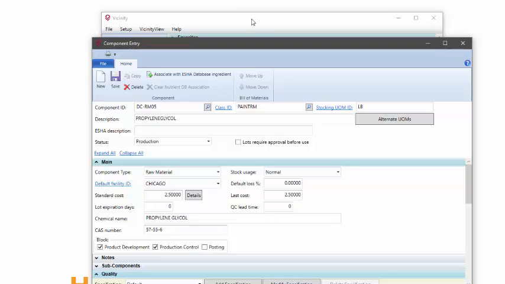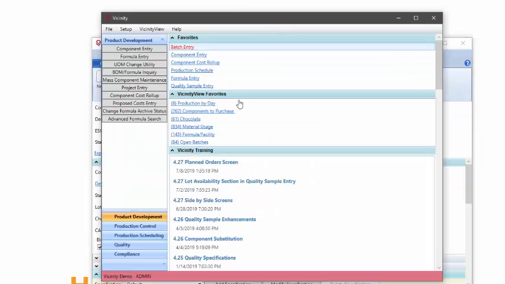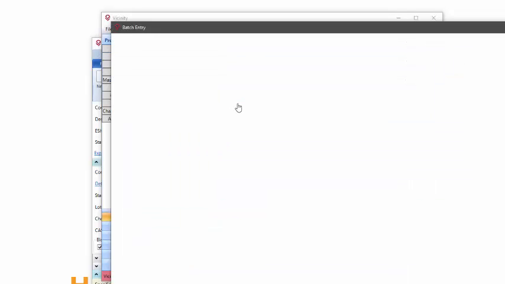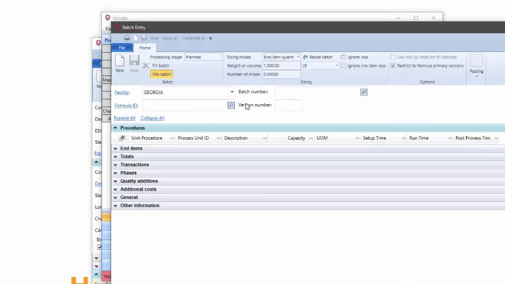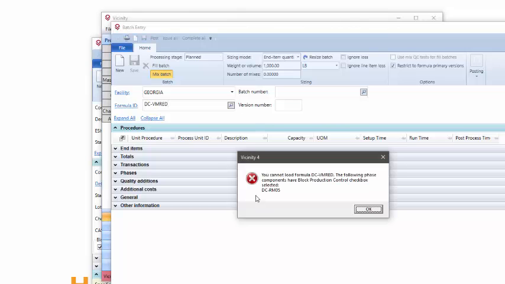Production control is basically the same thing. I'm going to go ahead and check that and go ahead and save it. I'll go into batch entry, and I'm going to create a new batch ticket using that formula. So DC VM red is my formula. It immediately comes back and tells me that that component is marked as blocked under production control, and here's the part number that's causing the problem.